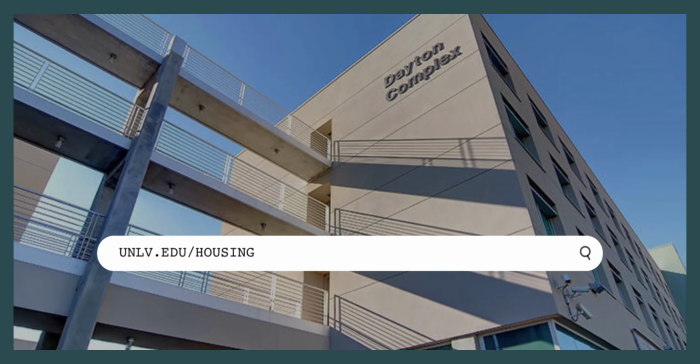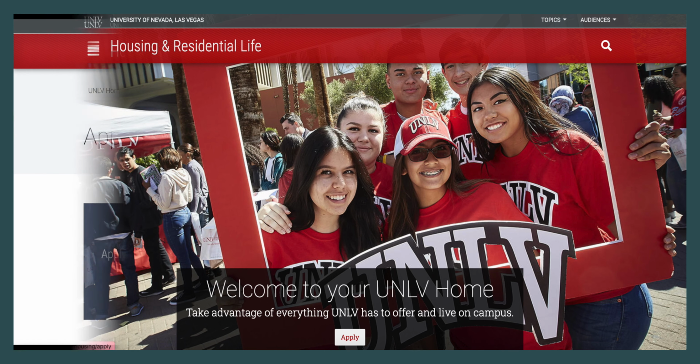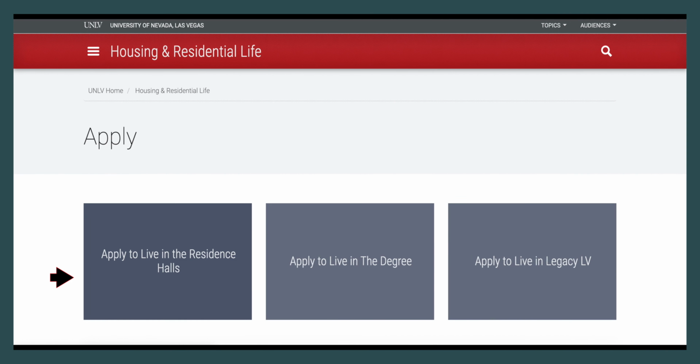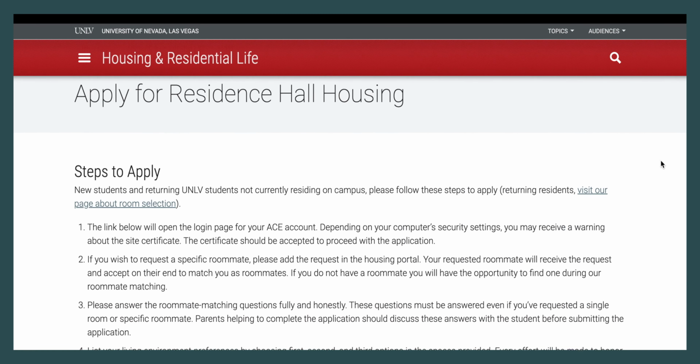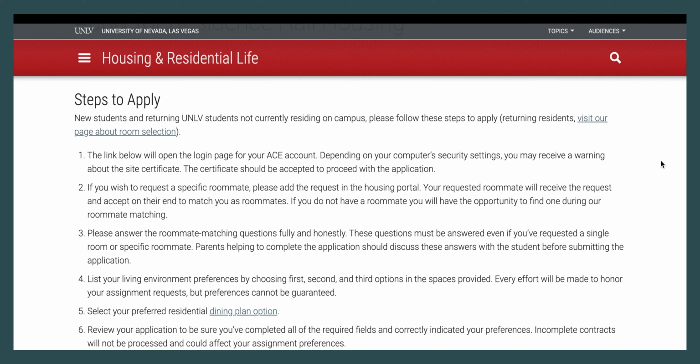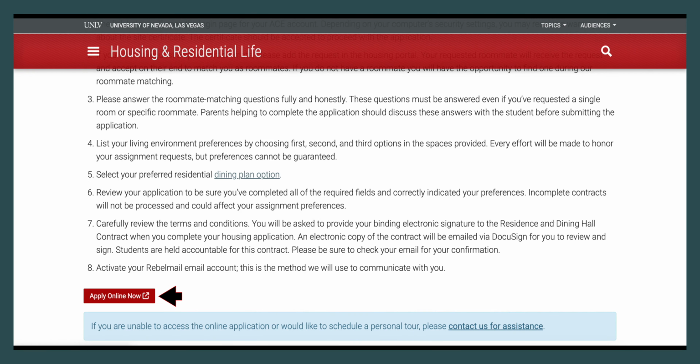First, you must visit the UNLV housing website. Under the displayed photo gallery, locate and click the Apply button. The Apply page will load and you will locate and click the Apply to live in the residence halls button. Please read and follow the steps to apply. Located at the bottom will be the Apply Online Now icon to begin the application process.